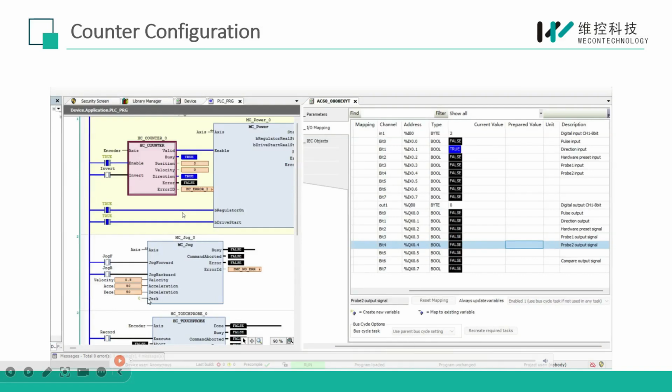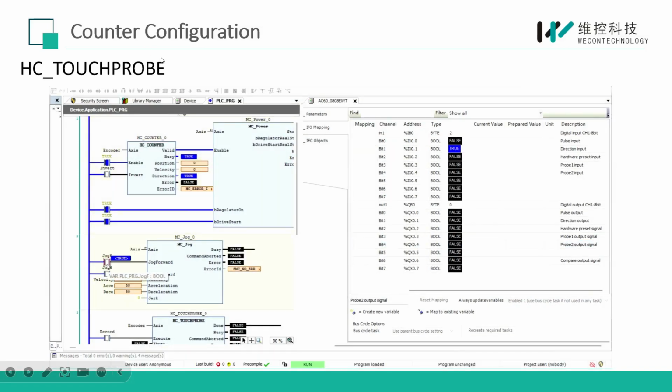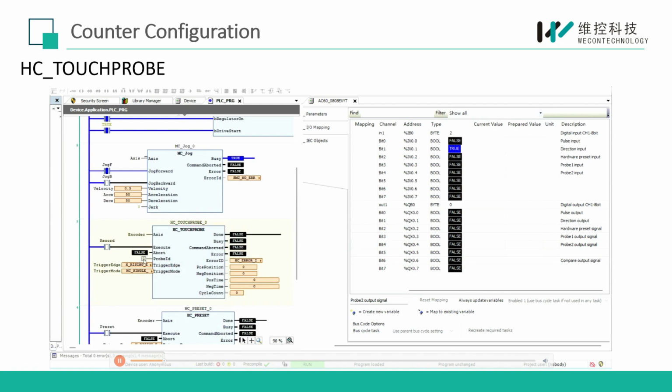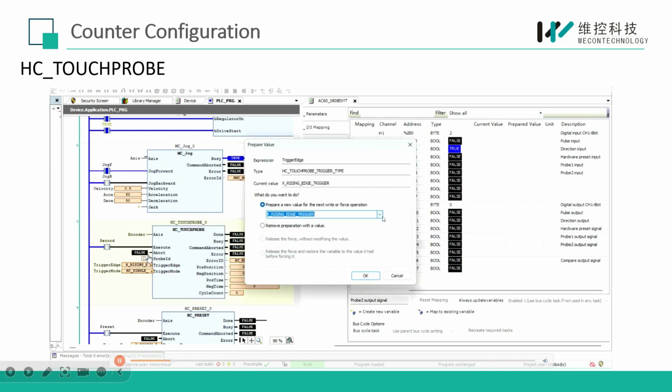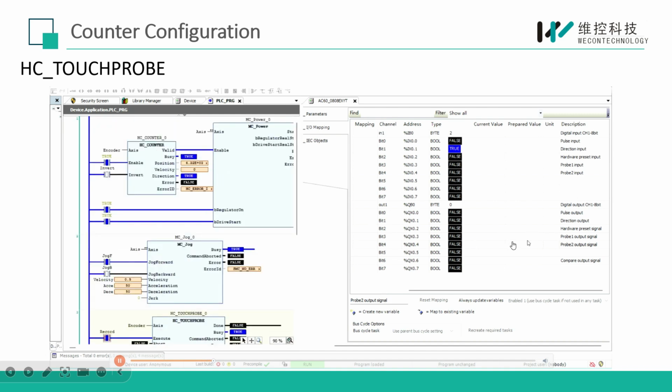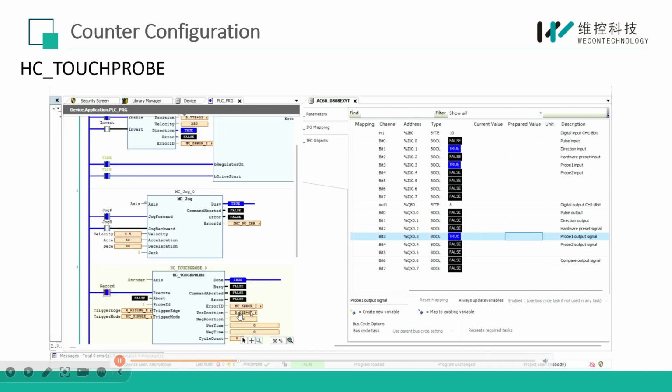Now let's check that in our software. Here I'm using probe 1, X3, X rising edge, single trigger mode, and enable this function block. It will change to busy status. And now let's give the probe 1 signal, rising edge. So now you can see the position will be recorded in this positive position.